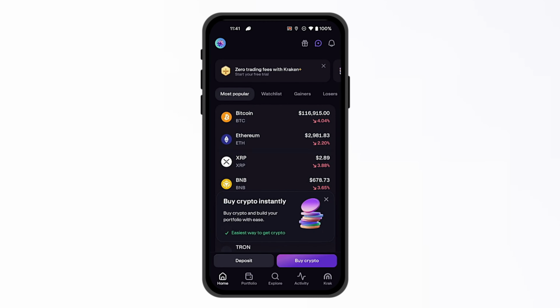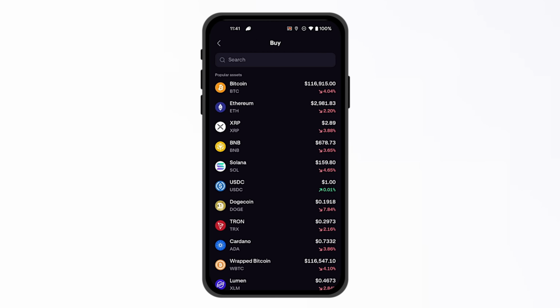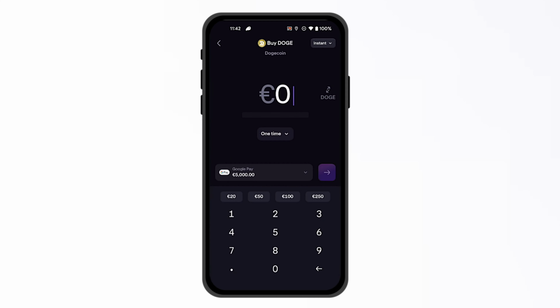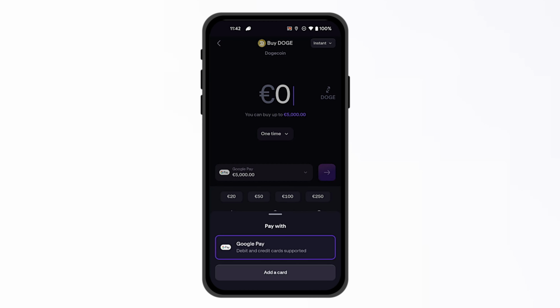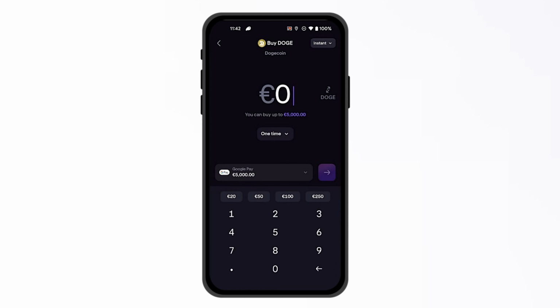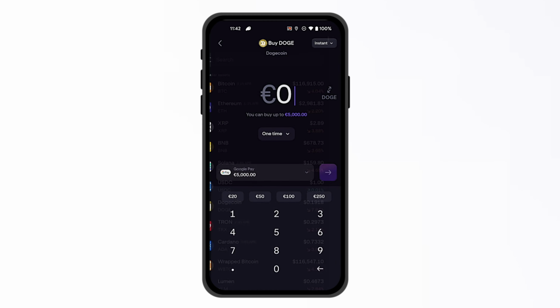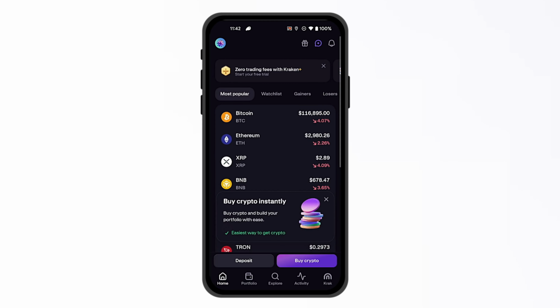Once you do buy crypto, all you have to do is enter whatever currency you might want to use after you select whatever popular asset that you would want to buy. So for example, Dogecoin. And then from here, all you have to do is select however much of Dogecoin you would want to buy, and then select your payment method, either from Google Pay or any of your credit cards. And then that's how you deposit cryptocurrencies into your wallet.